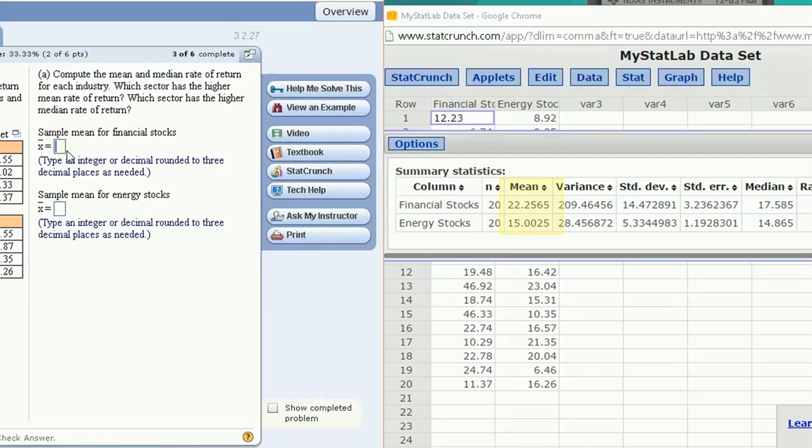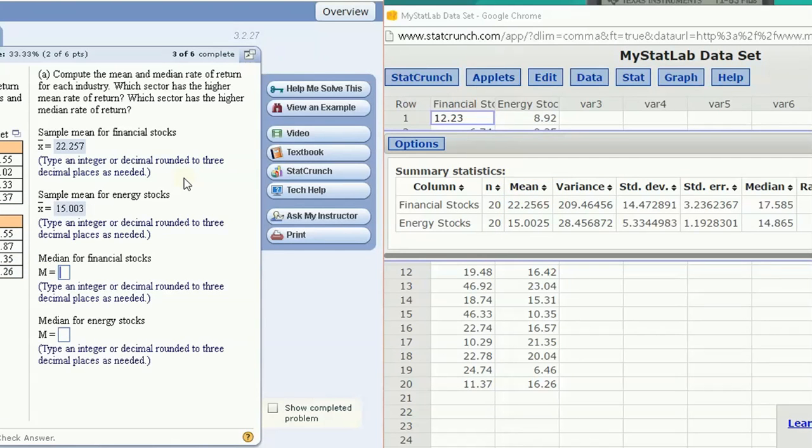We're asked for the mean of the financial stocks. That's right here, to 3 decimal places, so that's 22.257, rounded up. The mean for energy stocks, 15.003. I have to round to 3 decimal places. The medians are given over here, 17.585 and 14.865 respectively.